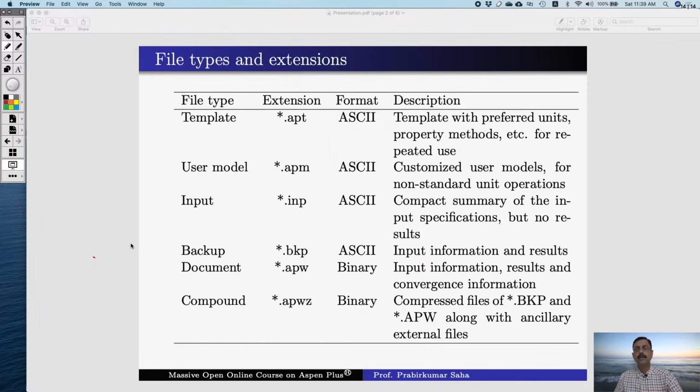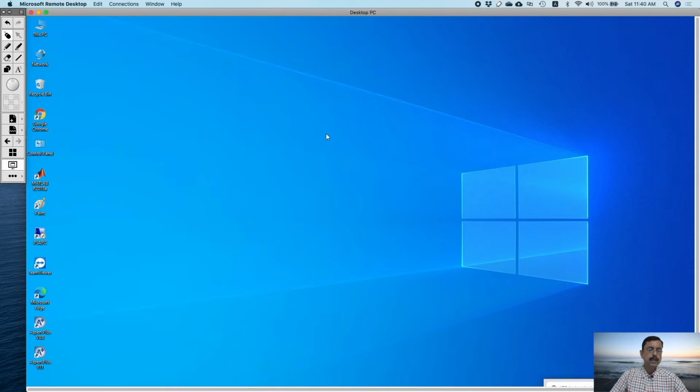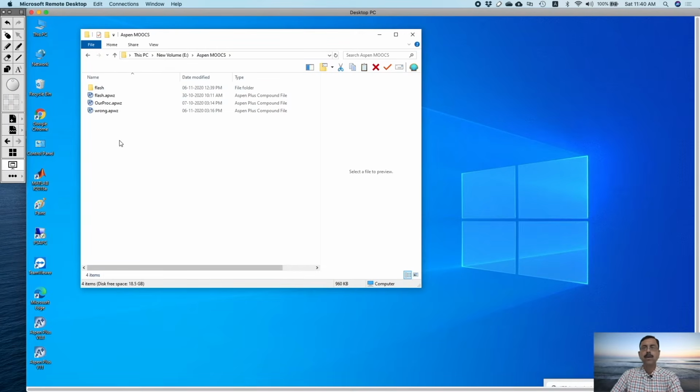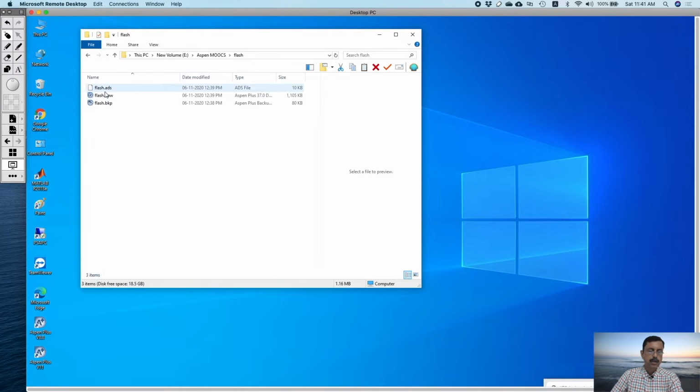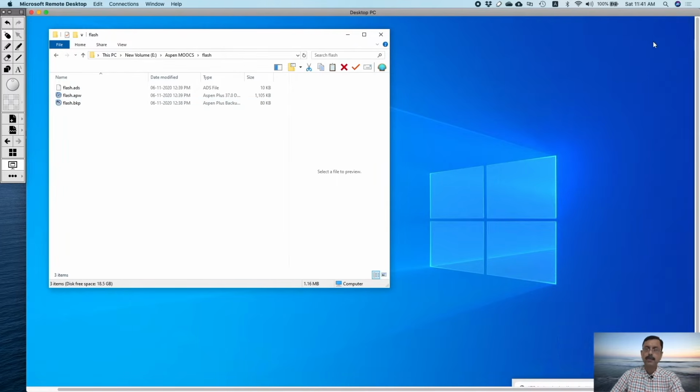Now, the question is, which type of file should be saved? For that, we need to go deeper into these two types of files. Let us go to the location where I had saved my files. This is the location where I have saved my files. You can see the folder flash. You will find two types of file. The first one is APW, the second one is BKP. So I have saved them in two versions. Now let us explore further.